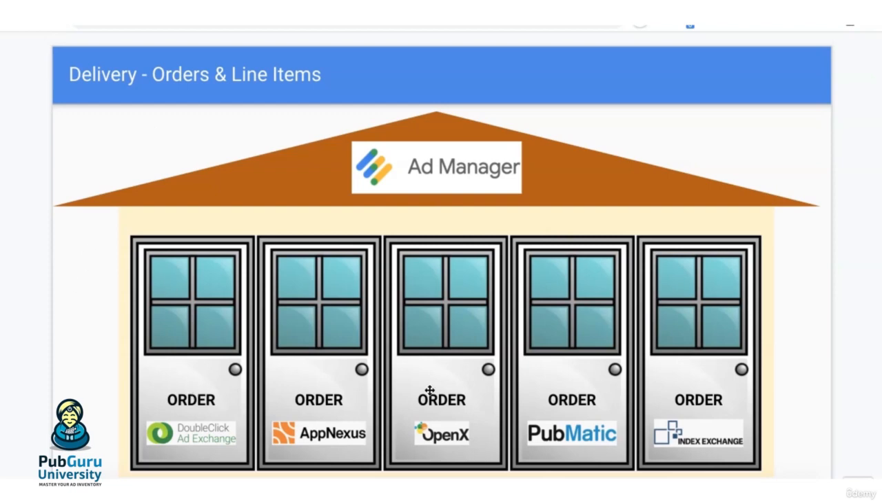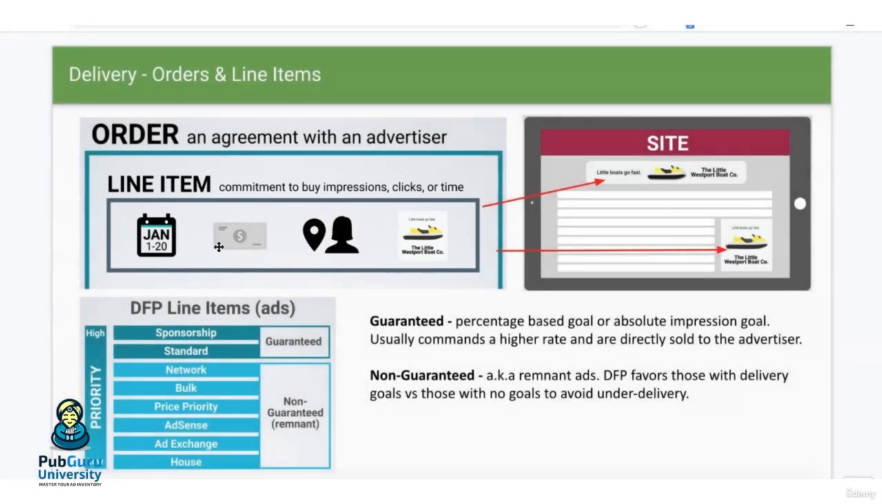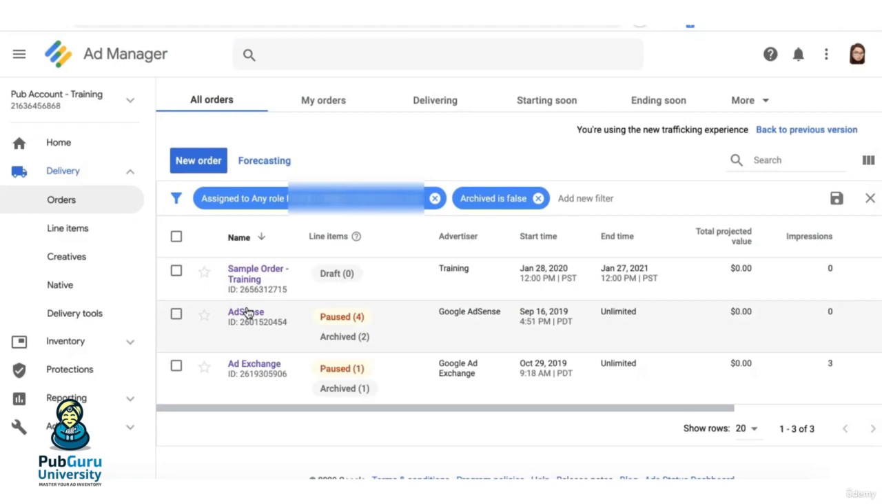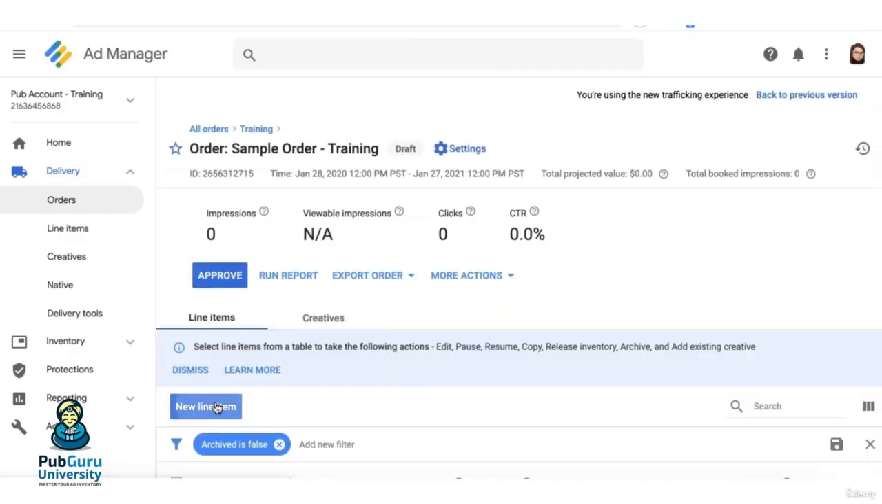And when you open these doors or these orders, you're going to see line items. And in the line item is where all the magic happens. That means this is where you can control the date and time when you want this ad to start delivering, the price or the rate agreed with the rep, your targeting criteria, and the creatives that will display on the site. Let's open this sample order right here. And let's create a sample line item.